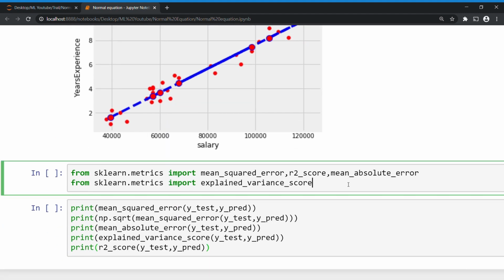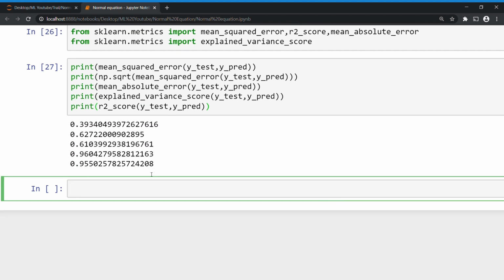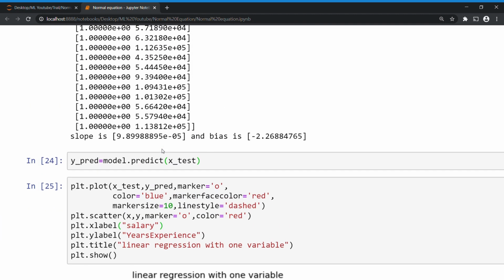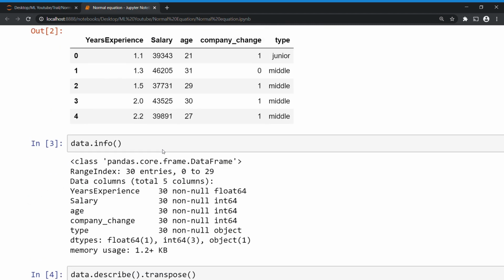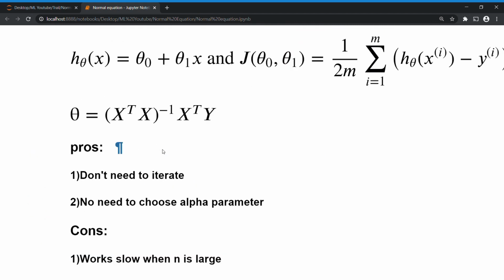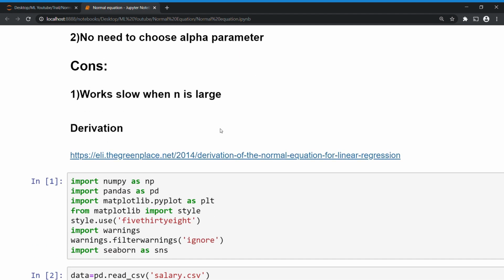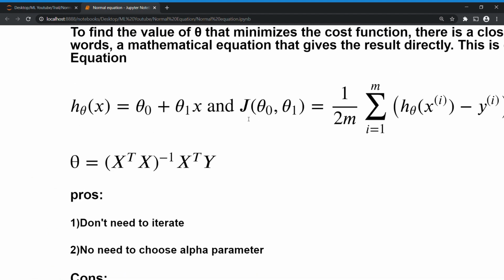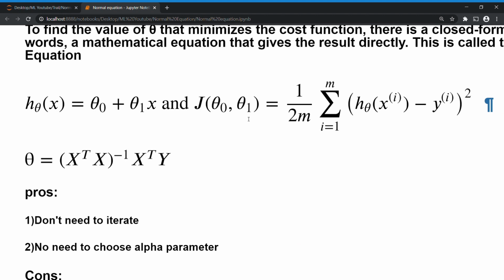Let's check our error also. We got the same error as in the last videos. So this normal equation works fine. It is very simple and a very fast method also. We can easily get the slope and bias using the one formula. You can check this link to see how the derivation comes. It is very easy. I am not explaining the derivation here because there are some reasons.